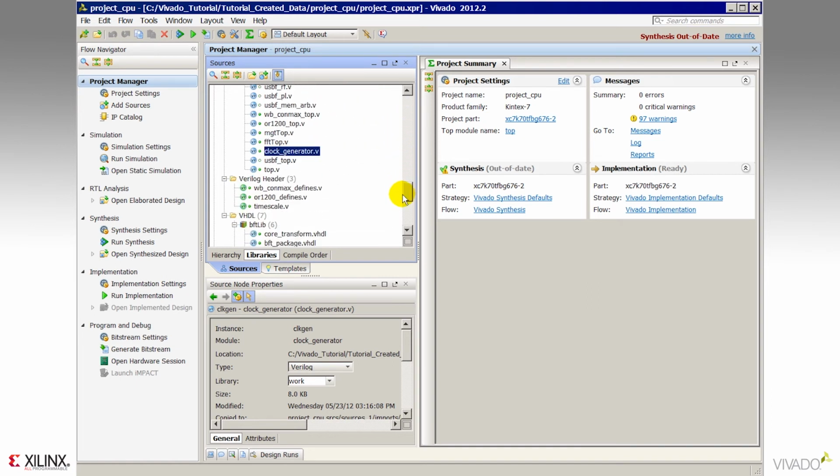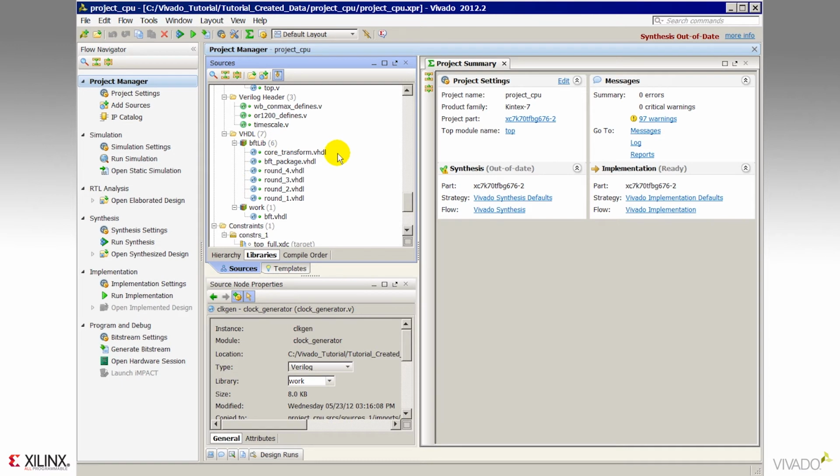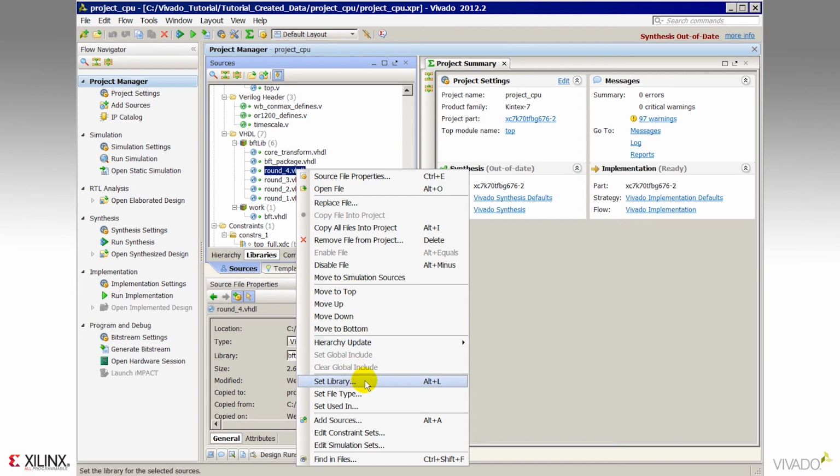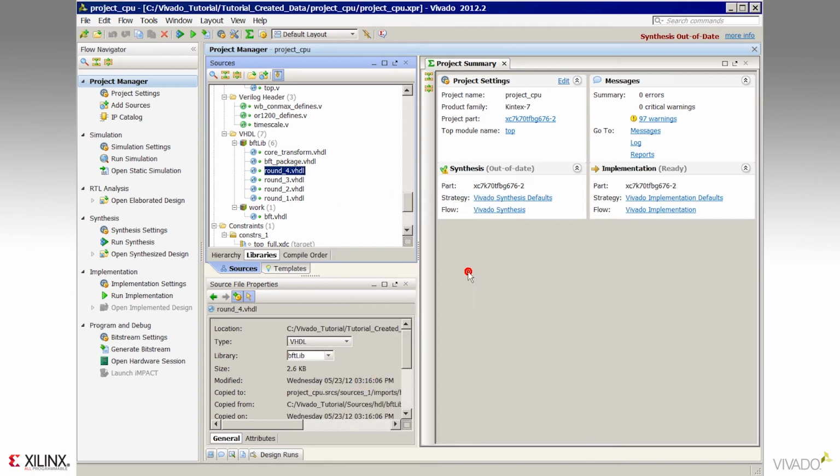When I scroll down to the VHDL files, you can see the various VHDL libraries. I've got bftlib here with several files underneath it, and worklib. You can set any of the library names by selecting the source or sources and using the set library command.